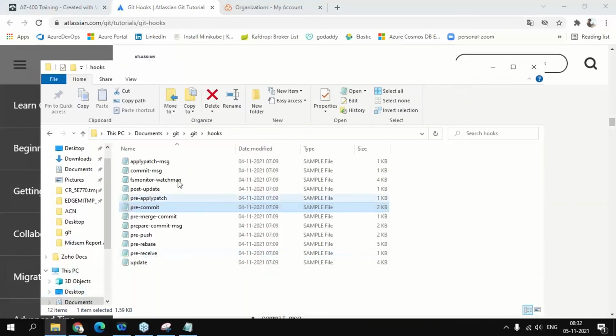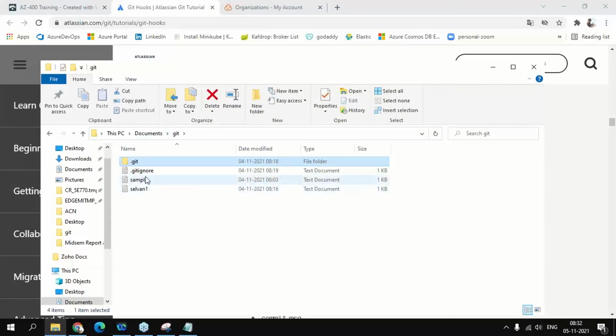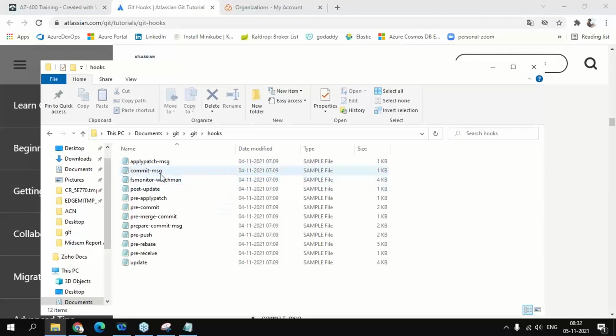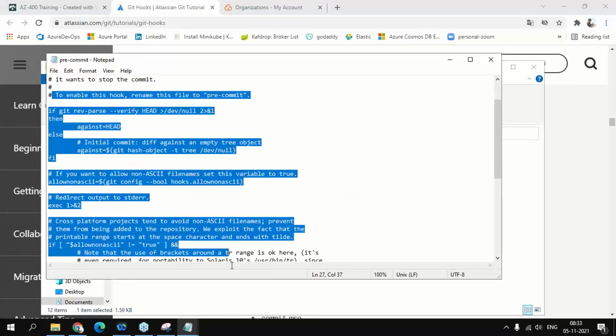Yesterday we created the repository, and then we pushed it to Azure DevOps also. Inside the .git folder you have many folders and files. Here we have the hooks, and we have many hook options, but all of them are disabled currently. So for example, the pre-commit: whenever we run the git commit command, before that it will run whatever command we have specified here.